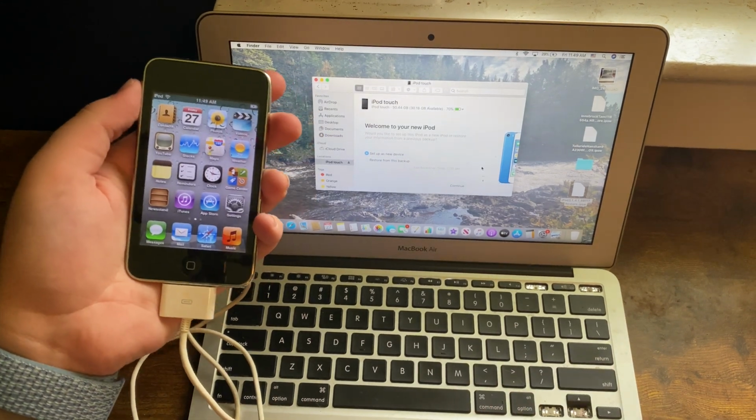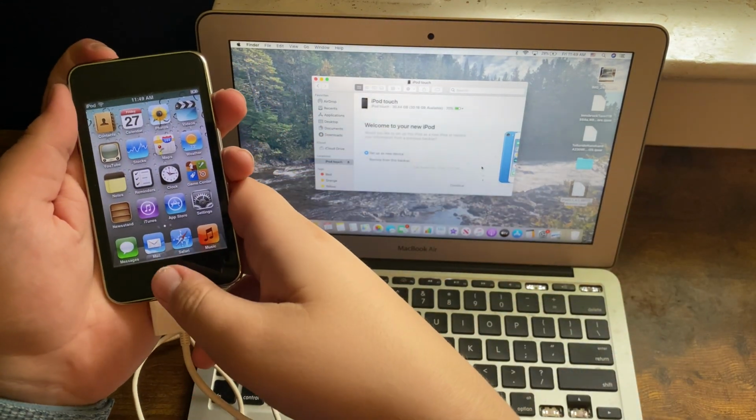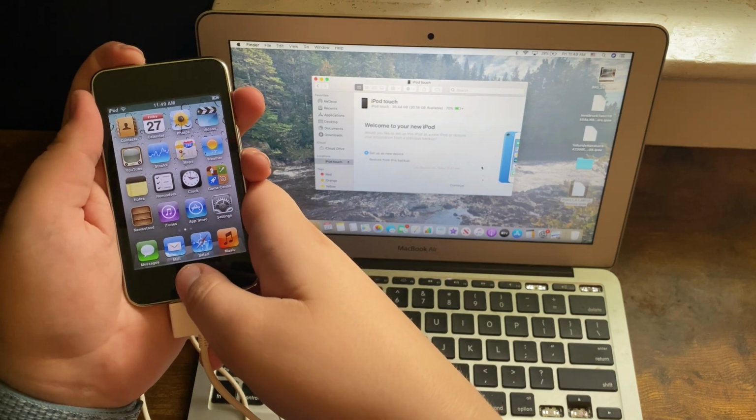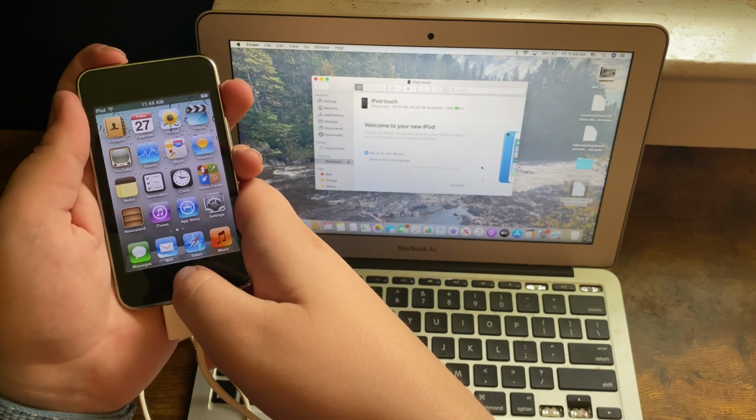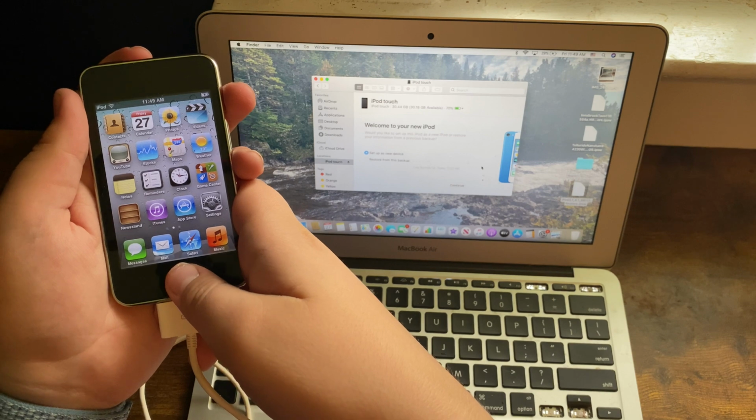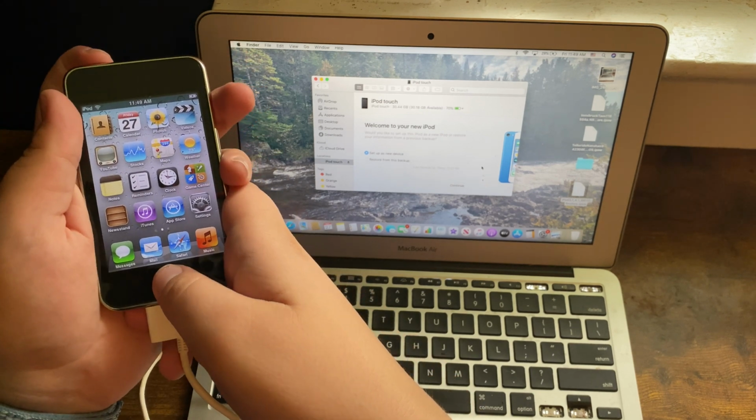Okay, so once you've gotten that situated, you need to go ahead and enter DFU mode by holding the power and home button for 10 seconds, and then keep holding the home button for 15 seconds while letting go of the power button.